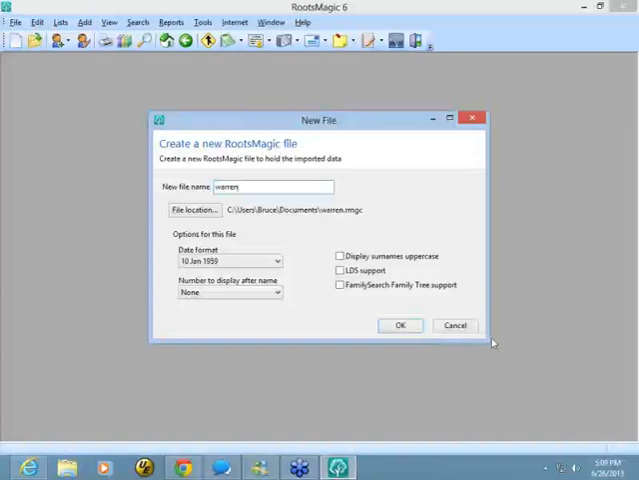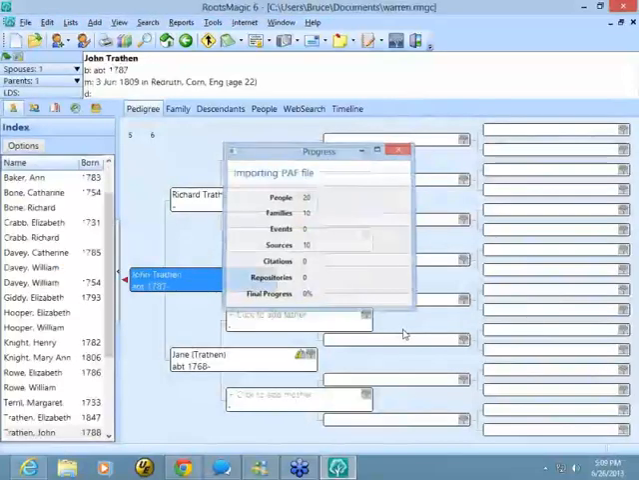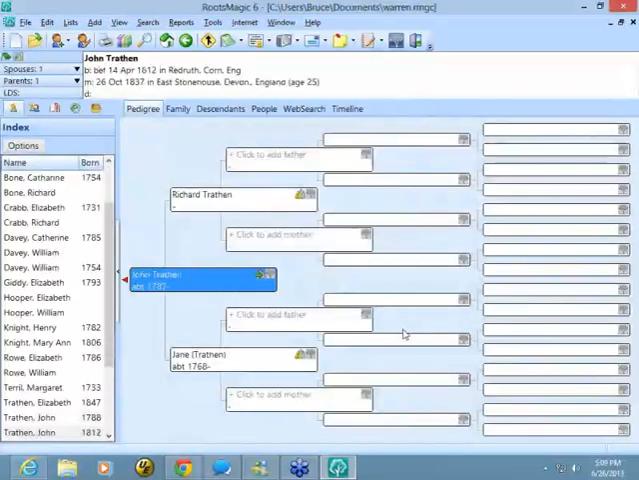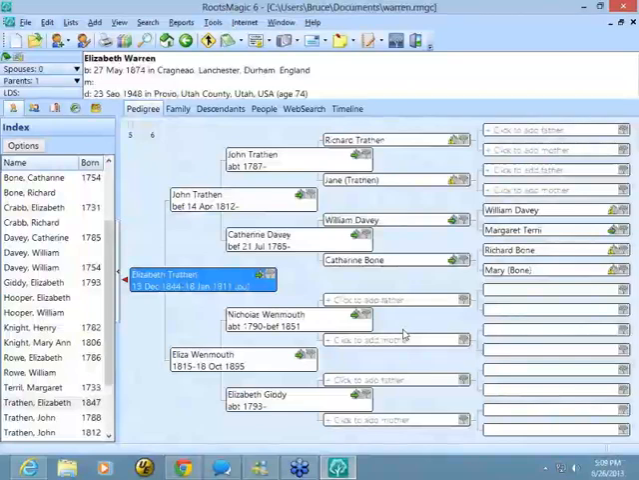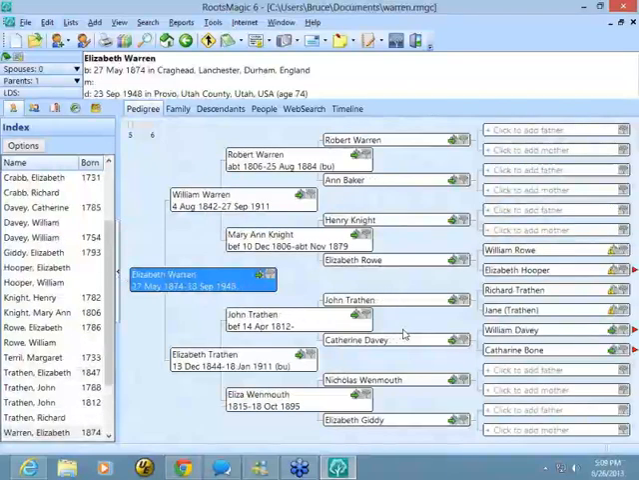And then I'm going to choose a couple of options. The options I'm going to turn on are LDS support and FamilySearch family tree support. If you're not LDS, you don't need to turn that on. That's an option that's available if you have that. So I'm going to turn those on, click OK. RootsMagic's going to create the file and import my PAF database. This is just a little tiny PAF database, but RootsMagic's going to handle any size PAF file you have. You know, 100,000 names, it's not going to matter. RootsMagic's going to be able to hold that.